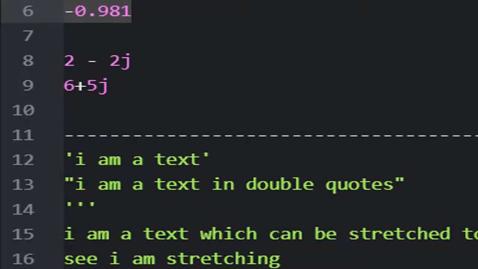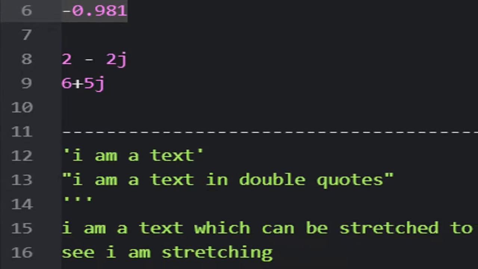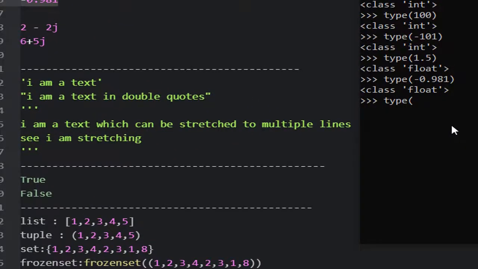Also in the real world we have complex numbers like 2 minus 2j, like 6 plus 5j. So how are these represented in Python? We can say type 2 minus 2j and it will be complex, or I can say type 6 plus 5j, and again it is nothing but a complex. So all which we have seen till now are numerical data, right? 10, 100, minus 101, 1.5, minus 0.981, 2 minus 2j and 6 plus 5j, all are numerical data.